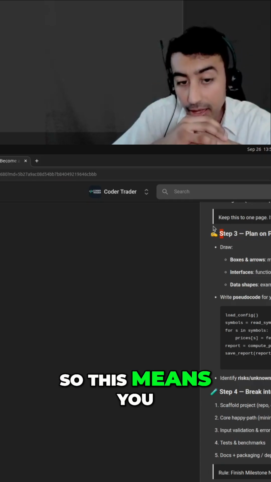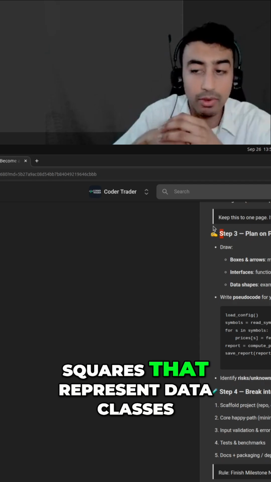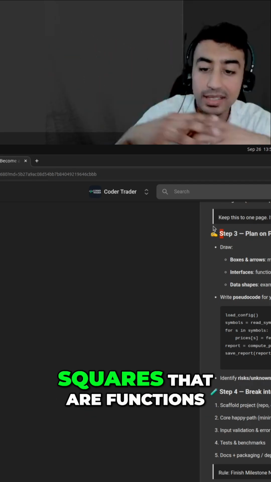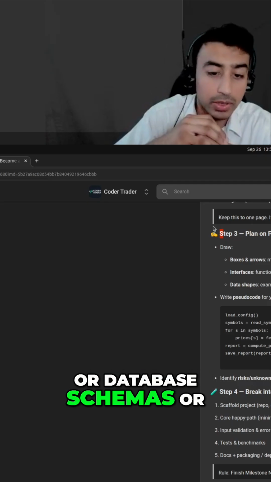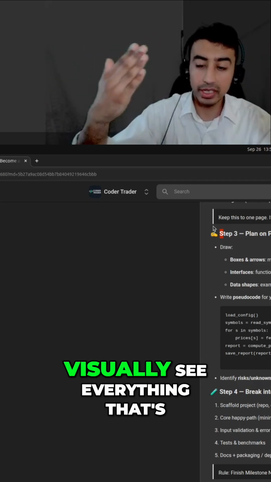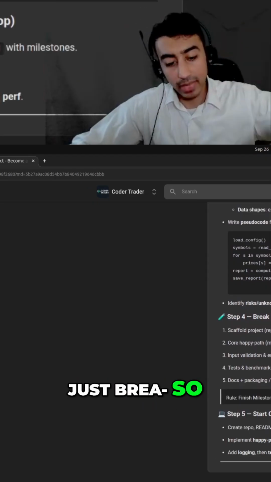This means you draw boxes and arrows and interfaces, squares that represent data classes, and little sub squares in those squares that are functions or database schemas or things like that. Draw arrows connecting everything so you can visually see everything that's going on. So actually that is step five.